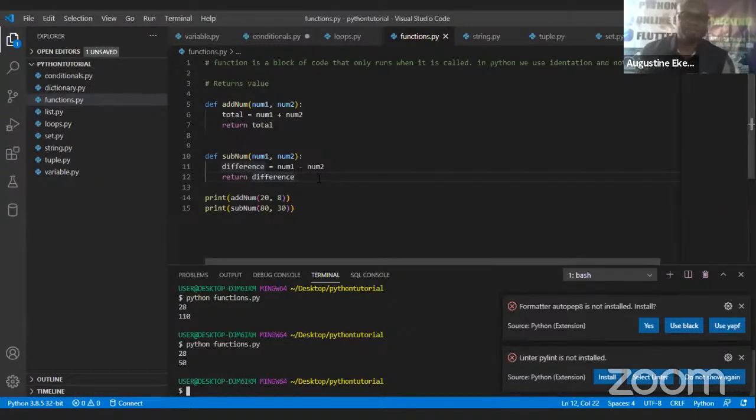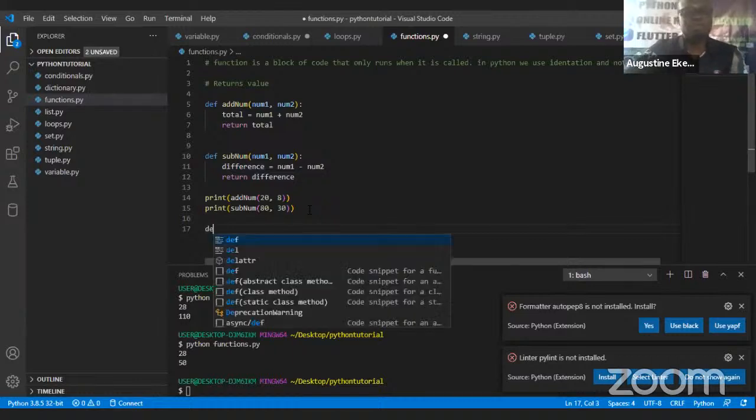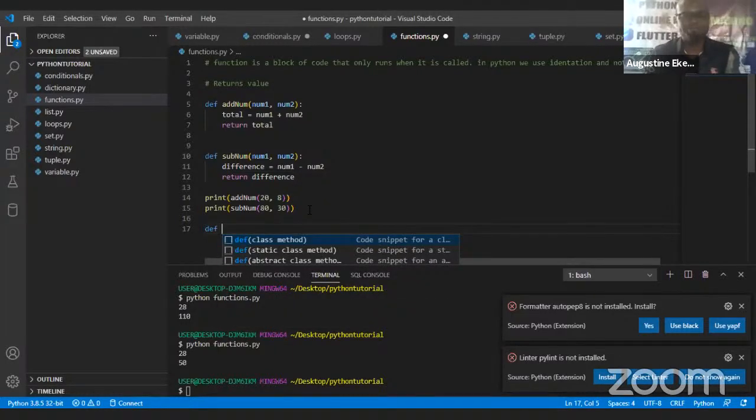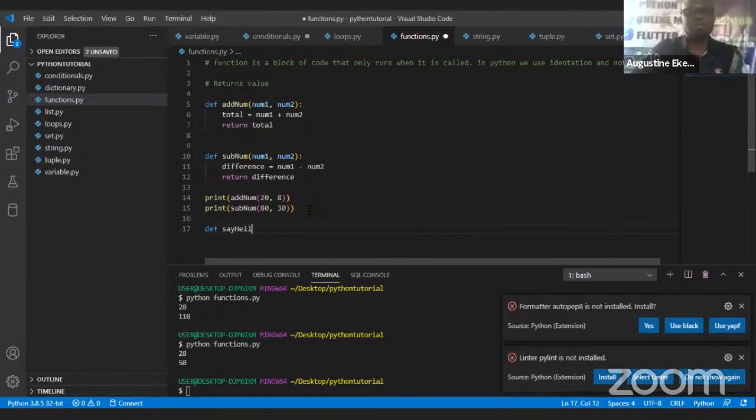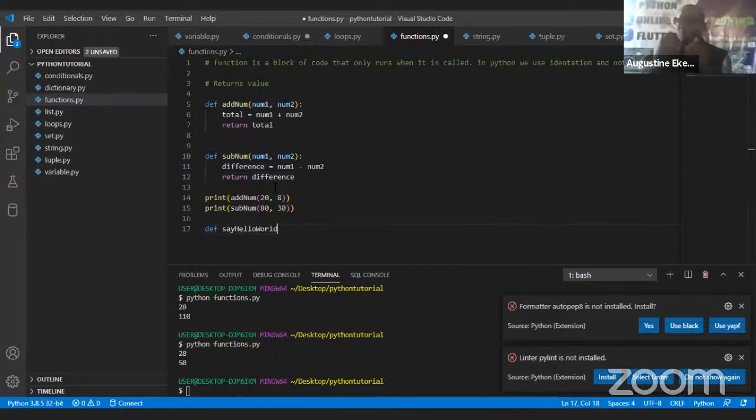It's very clear. So let's create a simple function that says hello world, so that we'll learn another way. So to create a function, what do we do? We put the keyword def, isn't it? So this function, we want it to say hello world. That's the name of the function. So the name you give to your function should reflect what the function does. Is that clear? Always make sure that the name you give to your function reflects what the function does.